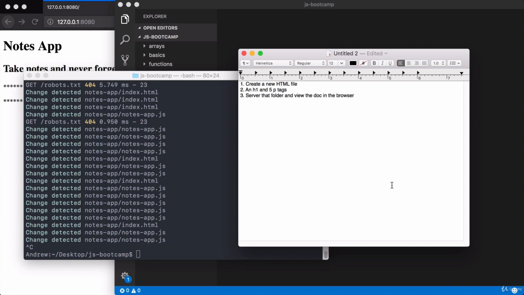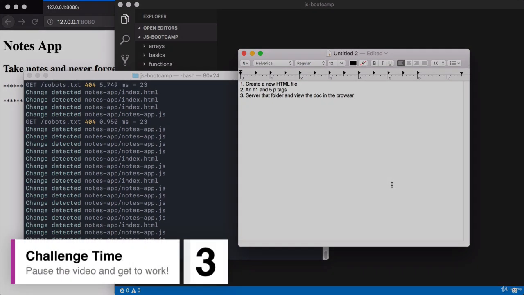And then just open it up in the browser and make sure you can see your H1 tag and your 5 paragraph tags. So go ahead and take some time to create this document, set it up correctly, and then view it in the browser. Take some time, pause the video. When you're done, come back and click play.